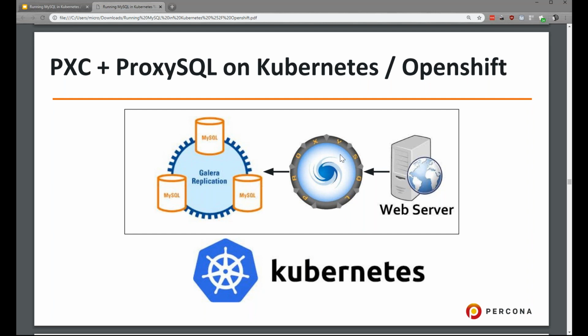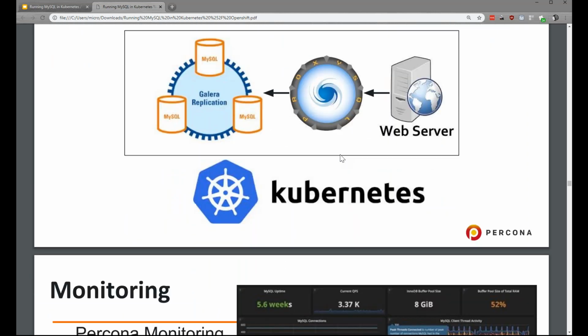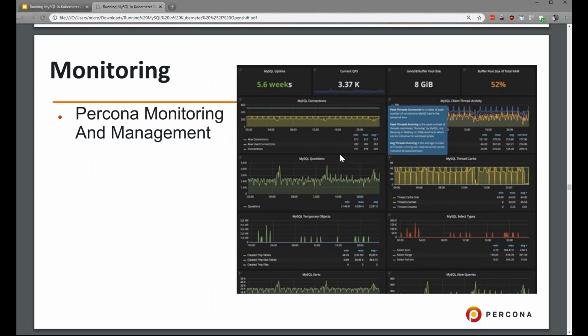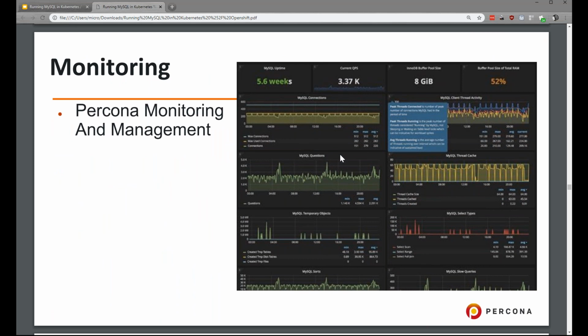So our solution on Kubernetes OpenShift includes a combination of Percona XtraDB Cluster plus ProxySQL working in front of our cluster. And for monitoring solution, we integrated our Percona Monitoring and Management with some limitations, but we are working to resolve this limitation right now.